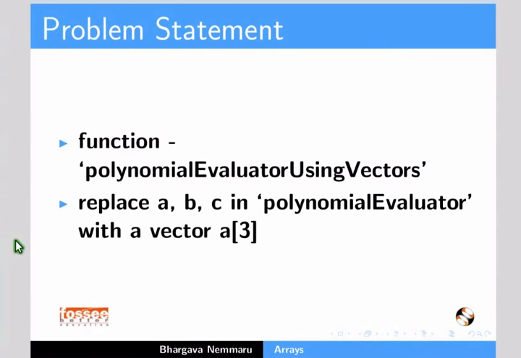Please download and save all the files available on our code files link. For your convenience, the polynomial evaluator function is also made available. Now let me switch to OMEdit to demonstrate this function.